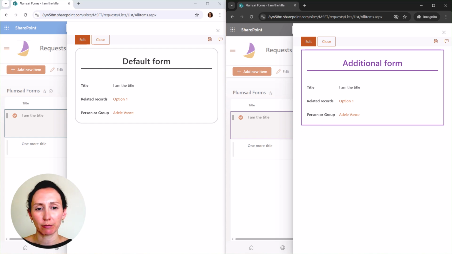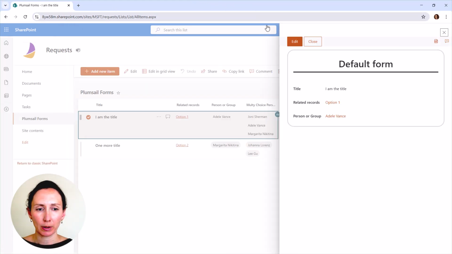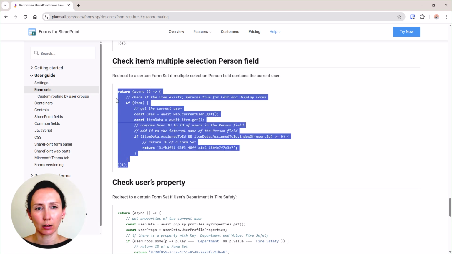You can also check if the current user is selected in a multiple choice person field, but the code for it is slightly different. I'll copy the code for it from the documentation again.